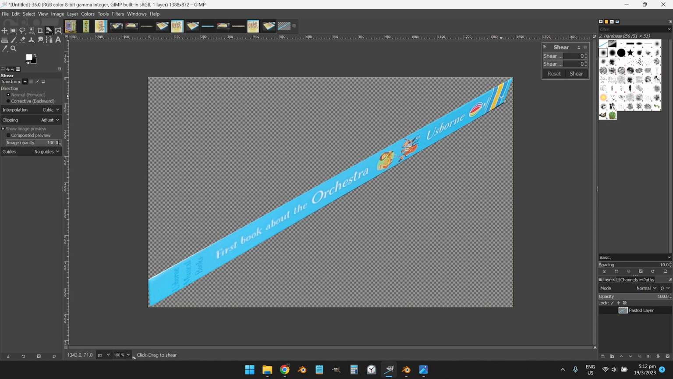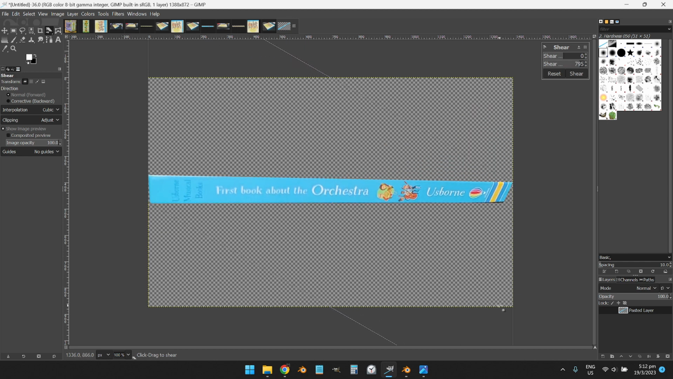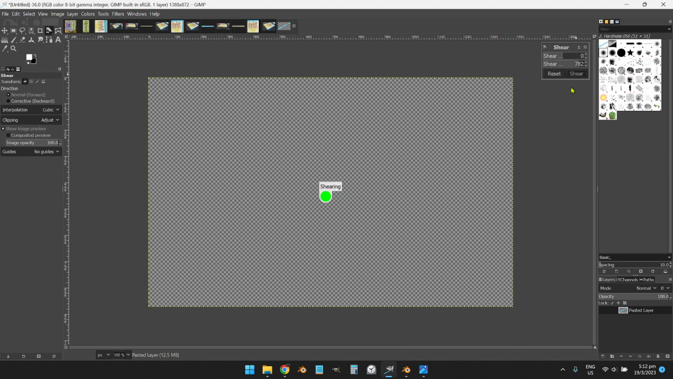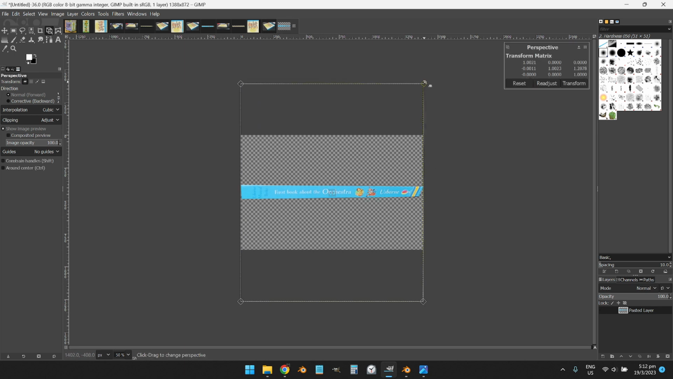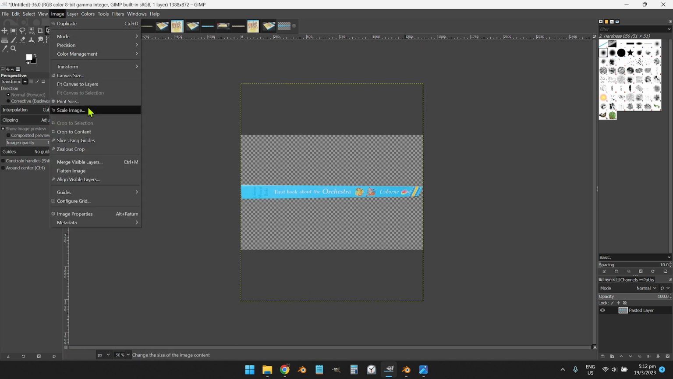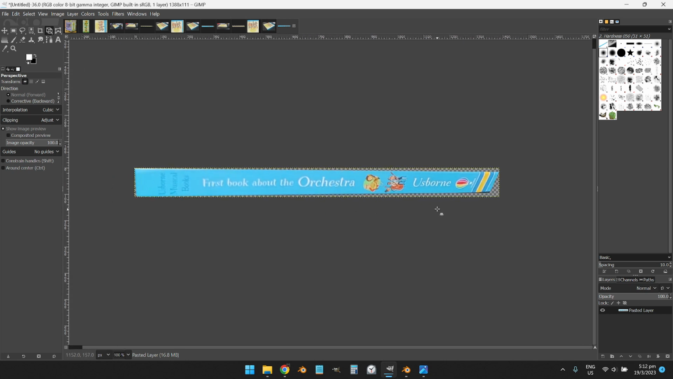Over here, and then you just hold your mouse button down and drag, and that's how you shear the image to make it more horizontal for it to be easier to work with. Press Shear. And now if you try and perspective this, it's fairly difficult because the image is so big. So what we can do is go to Image and Crop to Content, and now it'll cut the canvas to fit your content.